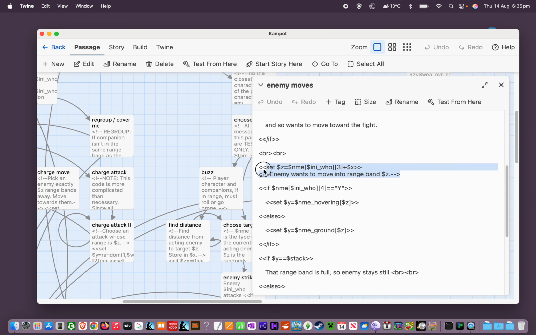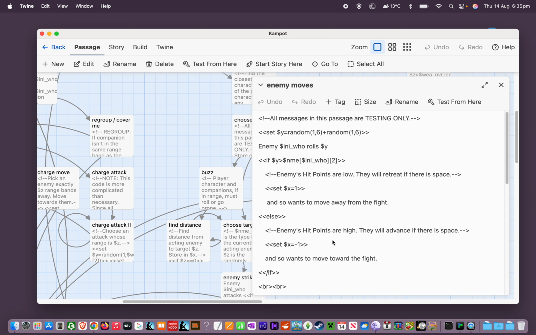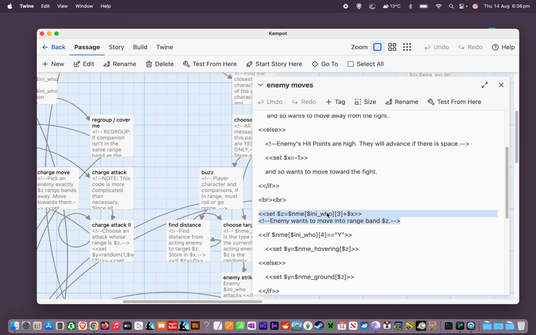So here's what we do. That's all basically old code. I did change the message. It says they want to move away from the fight or toward the fight. It used to say away from or toward either the player character or companion 1 or companion 2, because they picked a specific target, but that isn't really necessary now.